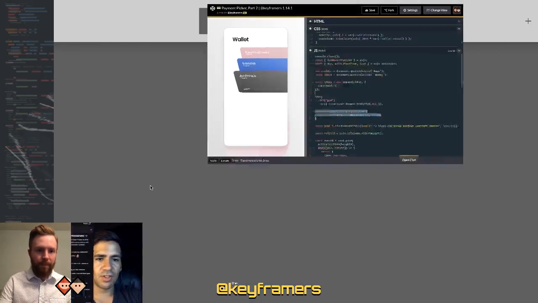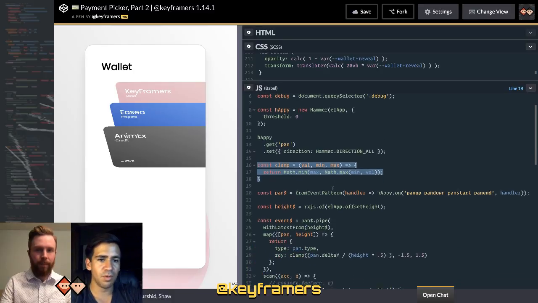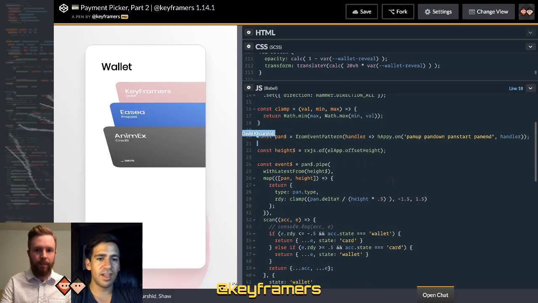Clamp utility function, because we want to clamp the pan values so that the user can't go crazy and move it wherever they want. All right, and so we're using RxJS, and this is something that Shaw actually didn't see, so I'll explain it real quick, and it actually makes it a lot easier to explain.